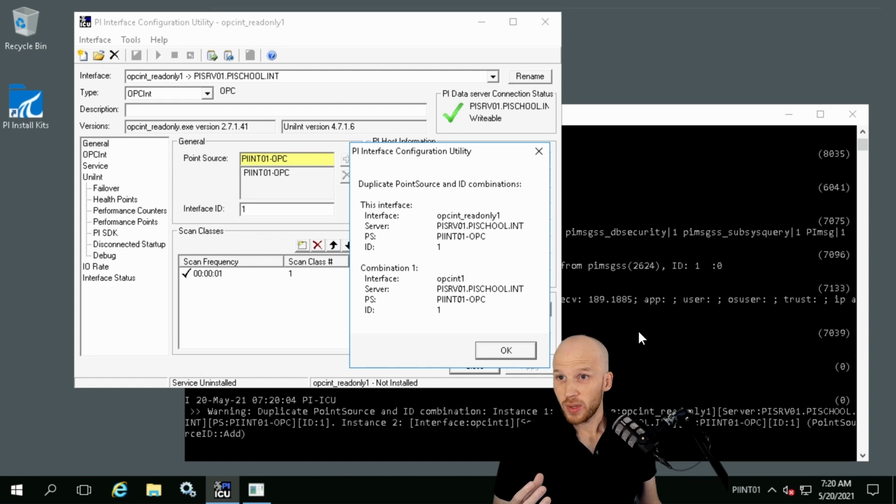It gets very angry with us because we've got a duplicate configuration. It's detected that both interfaces that we have loaded now, the read-only and the read-write, will both be writing to the same points. And if they both run at the same time, then you'll get duplicate data. It's okay with us. We're only going to run one at a time anyway. So, okay.